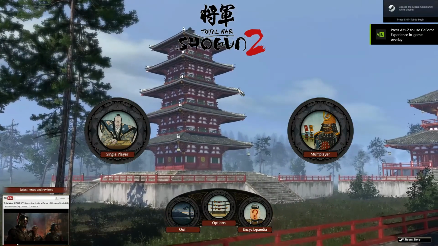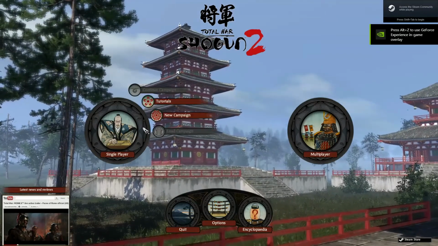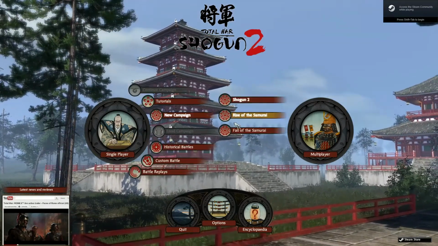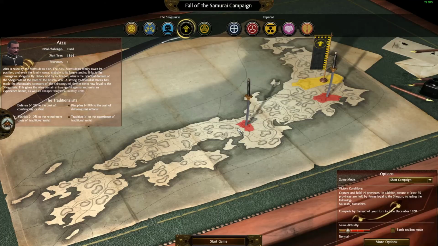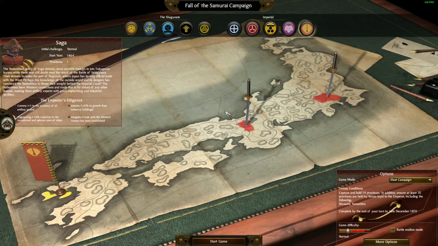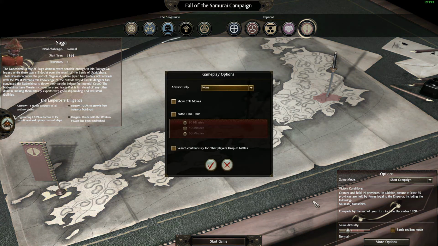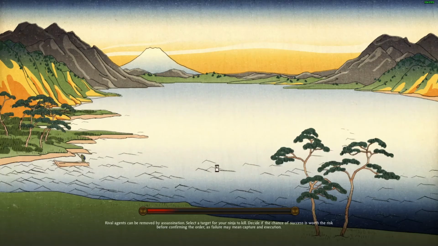Okay, good. Now we go to single player, we go to new campaign, we go to Fall of the Samurai. Let's take Saga just in case, short campaign. This one doesn't really matter. Advice, help, battle time limit, no one cares about that. I just want to test the building so that we can recruit our units. So let's hope no one attacks while I have to build, just for testing purposes.